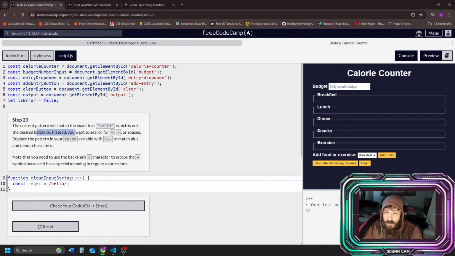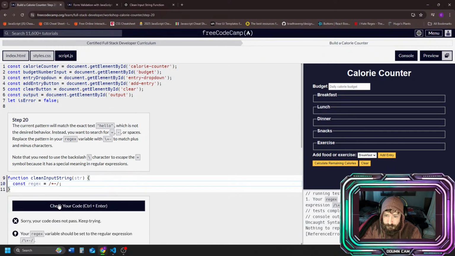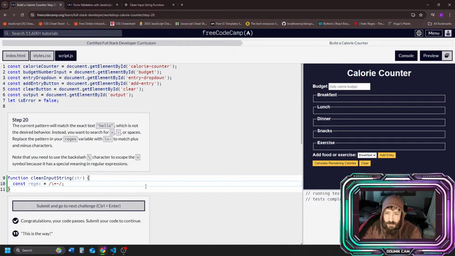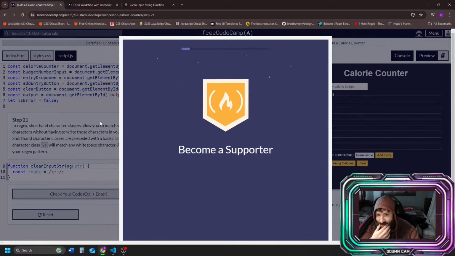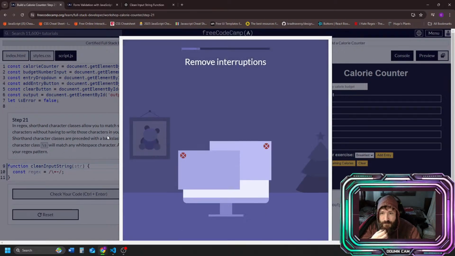Boom. So the current pattern will match the exact text hello, which is not desired behavior. Instead, you want to search for the plus and minus characters. And so place the pattern in your regex variable with a backslash to match the plus and minus characters. Oh, whoops. There we go.